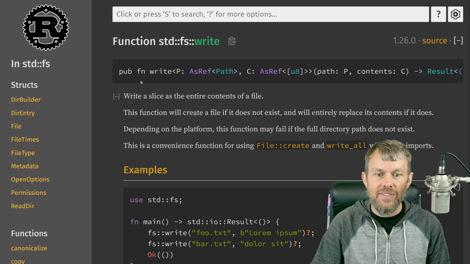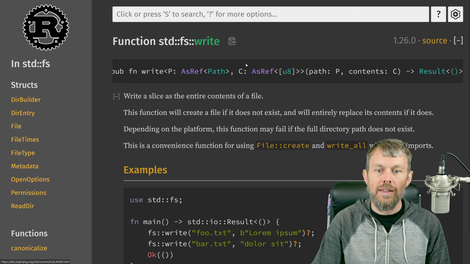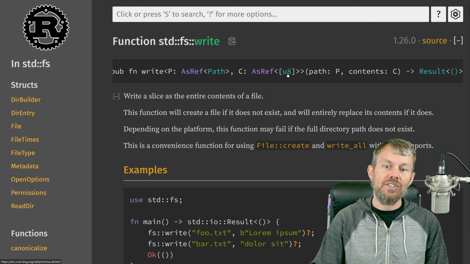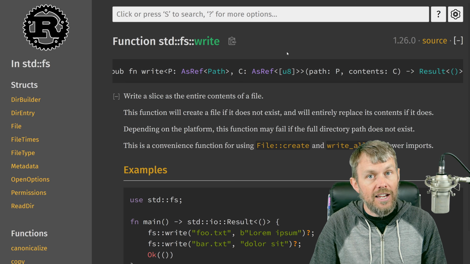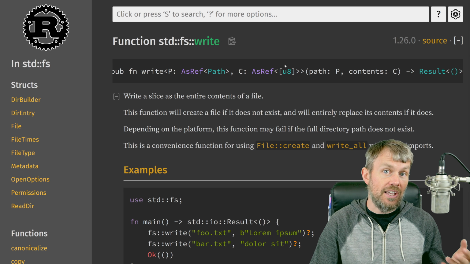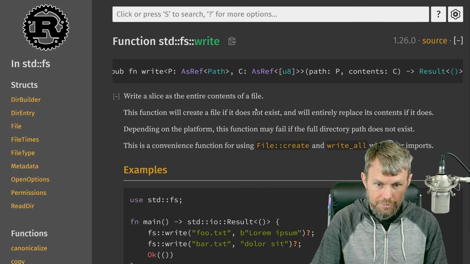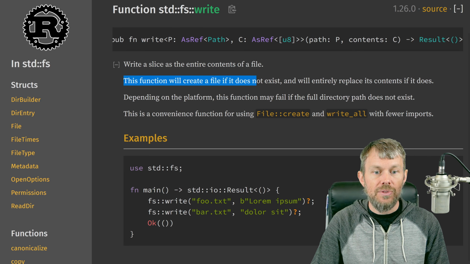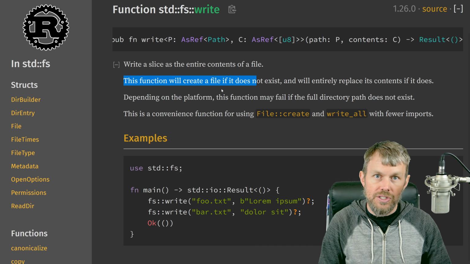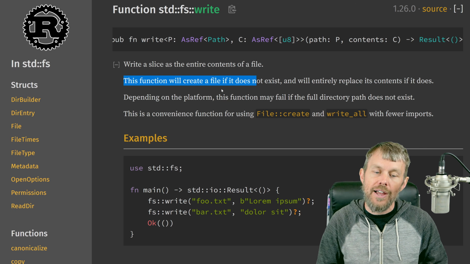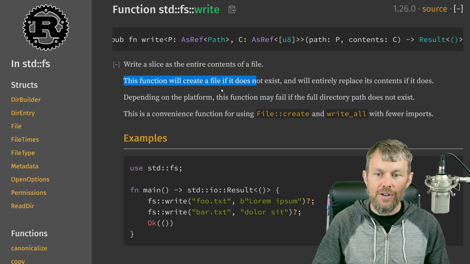The only inputs that this is going to take are a couple of generic arguments. So we've got the path, and we also have the unsigned 8-bit integer slice, as indicated by these square brackets here, that is going to serve as the contents of the data that we actually write into this file. And it does say right here, this function will create a file if it doesn't exist. So you don't have to do some separate operation to create the file and then write data to the file. This will just handle that for you automatically. And so just be aware of that.